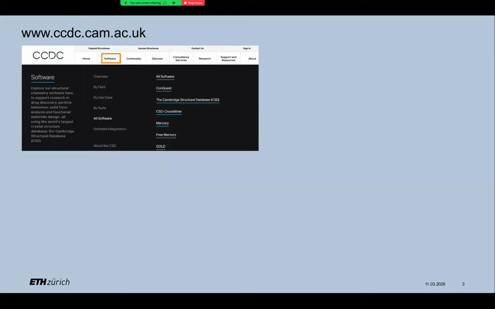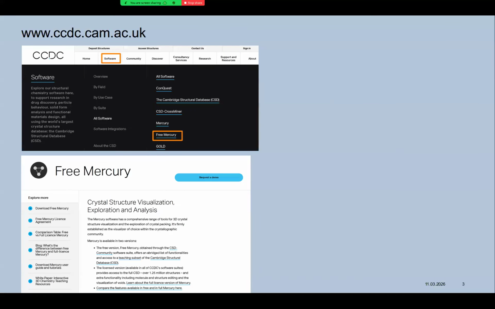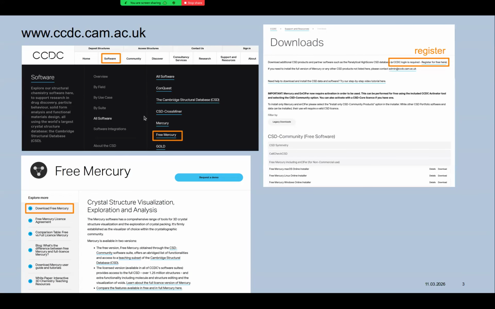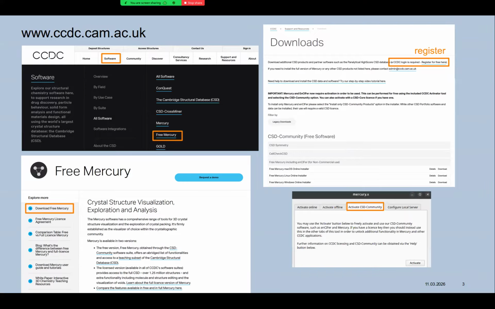You can get the software from the website of the Cambridge Crystallographic Data Center. Just make sure to choose here the free version, the free Mercury and not Mercury. Then you will get a link to the download page. You will have to create an account and then you can download the software. During the installation, you need to choose this Activate CSD community and then you're ready to go.